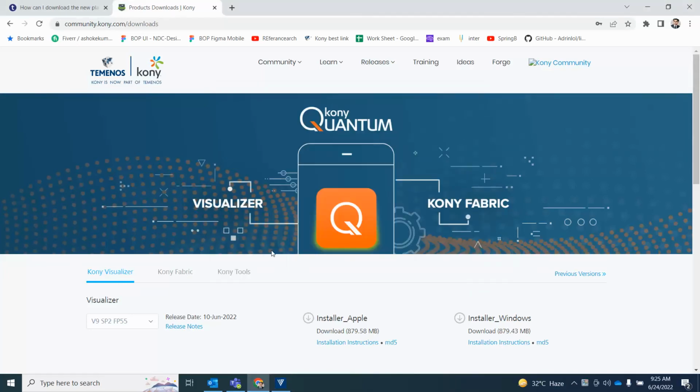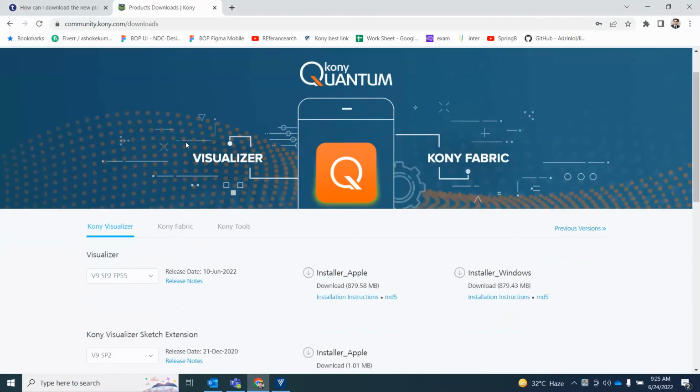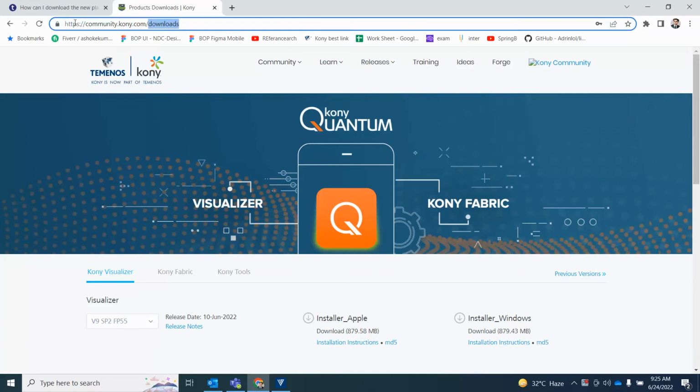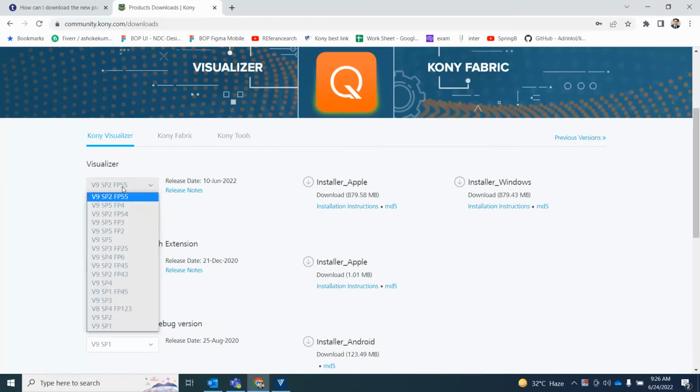Hello everyone. Today I'm going to give an introduction to some basic level of Kony Visualizer and Temenos development, digital banking application development. First of all, you can download the Kony Visualizer tool from this website, and here are the Visualizer versions available.